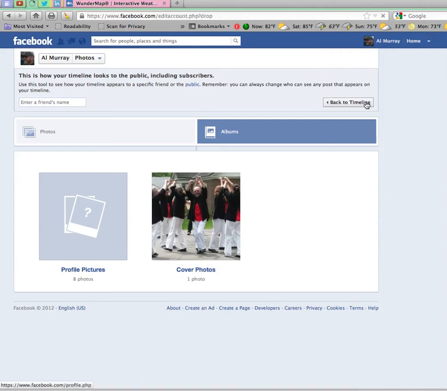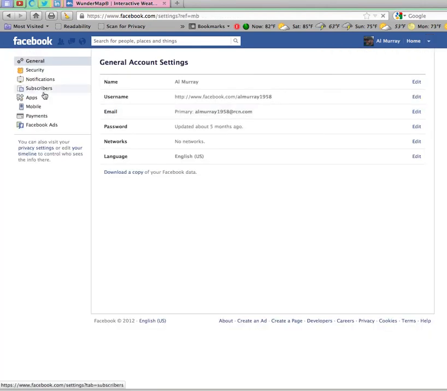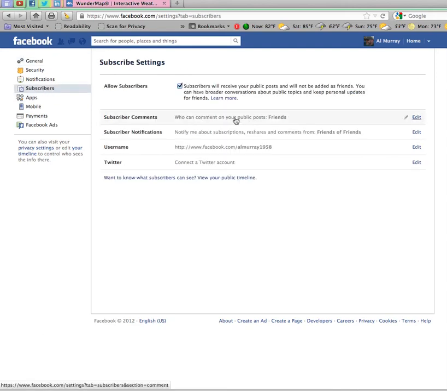Back to account settings. So again, subscribers, this is what subscribers can see. Friends can comment on my posts, subscribers cannot. Subscribers, anytime a friend of a friend comments on something, I want to know about it. Sometimes I may want to block a post, sometimes I may want to delete a post. This is how you do it.